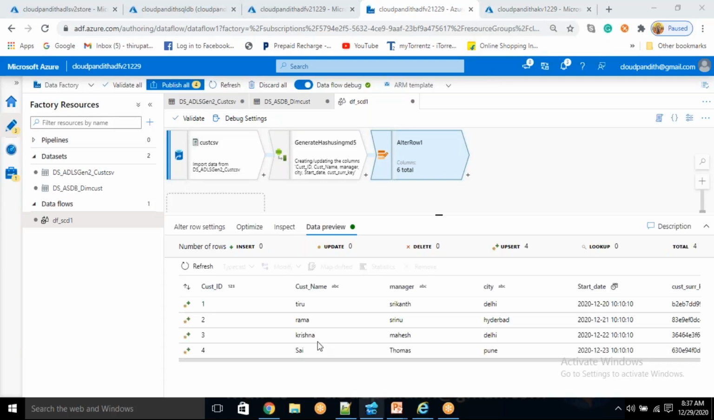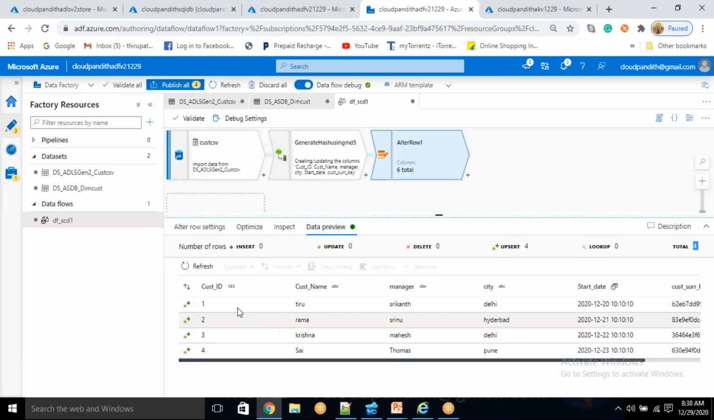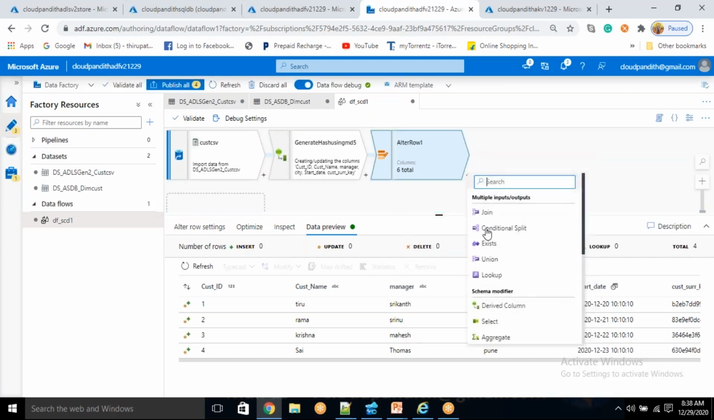See here, upsert, how many records? Upsert is 4 records, and total records also you have 4. See, 1 2 3 4, which has the symbol star and plus. If it is update, just star. If it is insert, plus. If it is a cross mark, it means delete. Yesterday we have seen all those things. Now let's go to the sink.